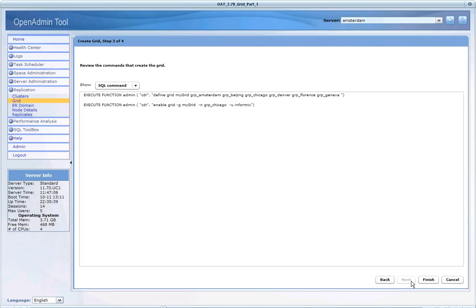On this page, I can review the statements that OAT will use to create the grid. OAT uses SQL to create the grid, but I can also review the equivalent CDR versions of these commands. When I click Finish, OAT will create the grid.